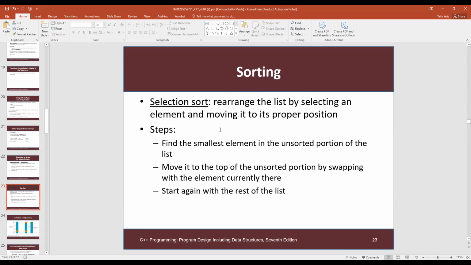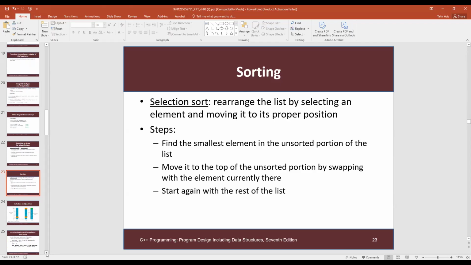Similarly, sorting means we are rearranging either in ascending order or descending order. Ascending order is smaller to larger value, descending is the opposite. So we'll learn about bubble sort and I'll show you the algorithm for the bubble sort as well.